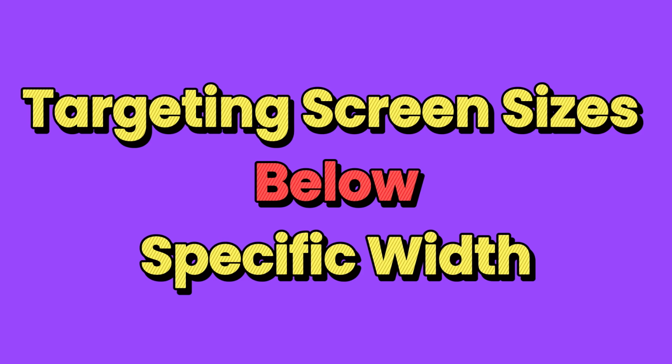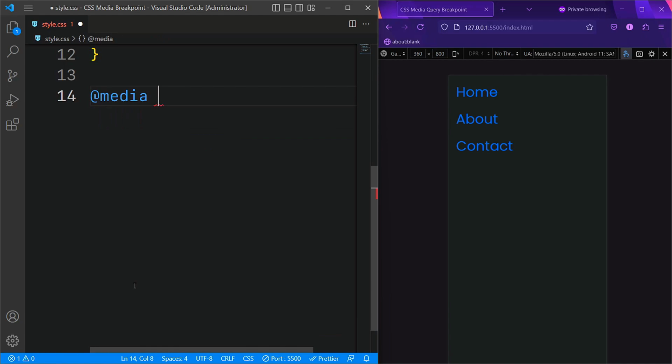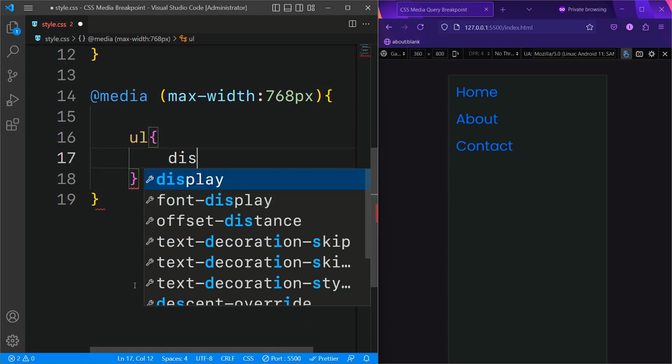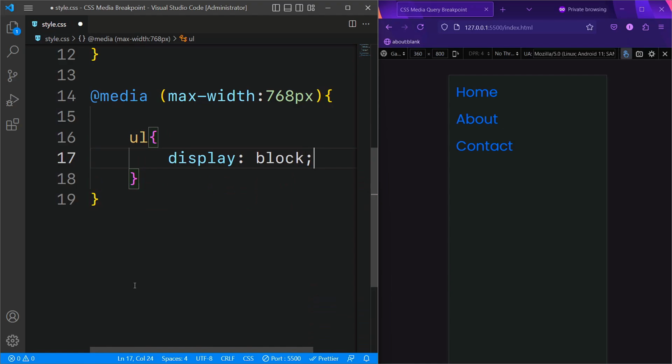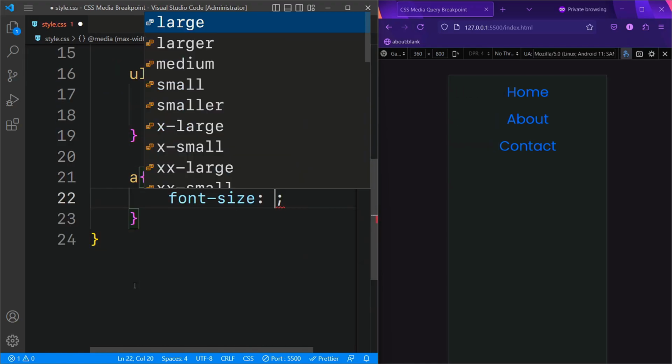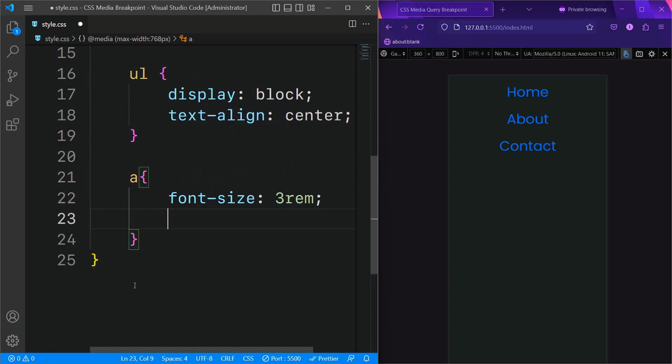Next, we'll target sizes below a specific width using CSS breakpoints. We'll start with a media query that sets a max-width of 768 pixels, targeting screens smaller than 768 pixels. The rules inside this media query will override any conflicting rules defined outside of it. When the width is less than 768 pixels, the unordered list will be displayed as a block element, stacked vertically rather than horizontally. The content within this block will be centered. Additionally, for the anchor tag, the font size will be set to 3rem and the color will be a shade of orange.